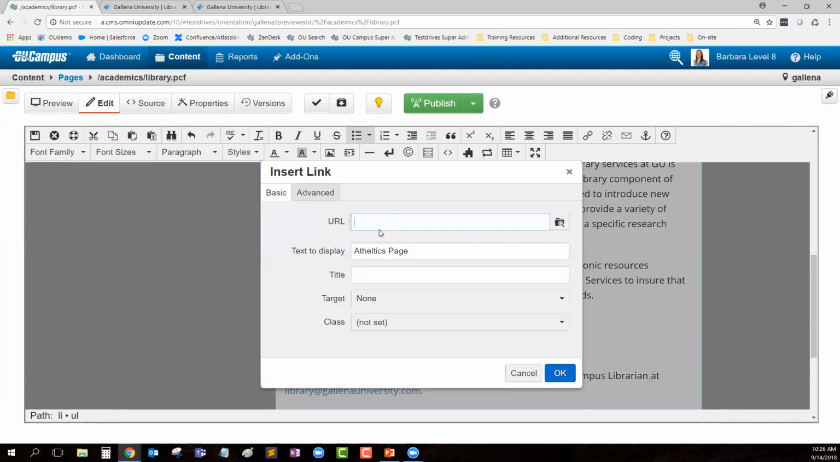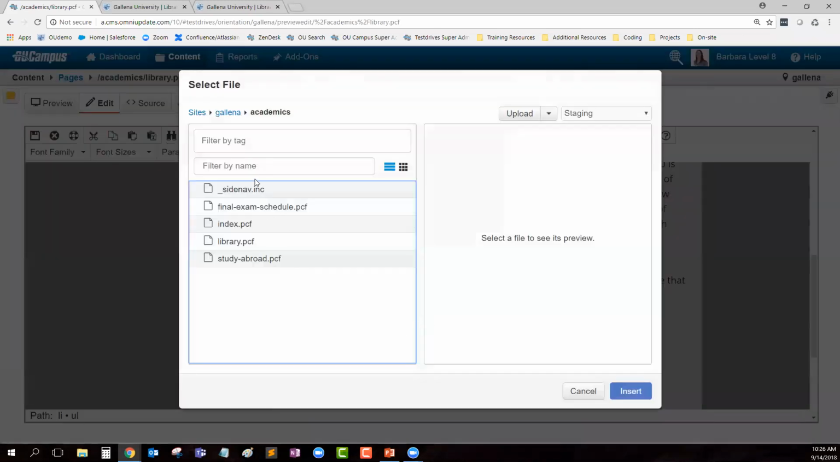URL is asking me where I should be directing with this link. And since I'm going to be going to another page inside my website that's managed in OU Campus, I can click the little browse button right here. So I'm initially dropped off in the exact same level I'm at right now. So here's the library page we're looking at right now. I'm inside the academics folder right here.